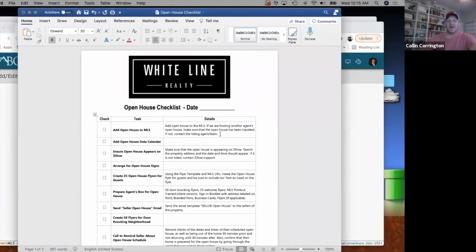So step one, add it to the MLS. That is going to notify every realtor that's going to want to show your house. If they see that you listed it on Monday and you have an open house on Friday, they know you're probably not going to be accepting offers till Saturday. We want to see how that open house goes. And they may schedule their showing for that open house. That's fine.